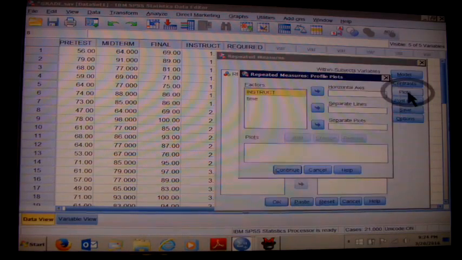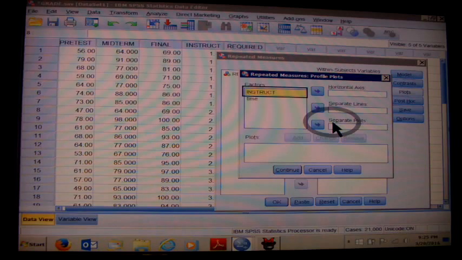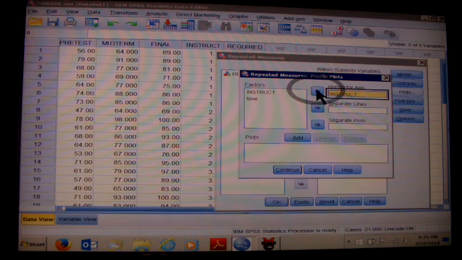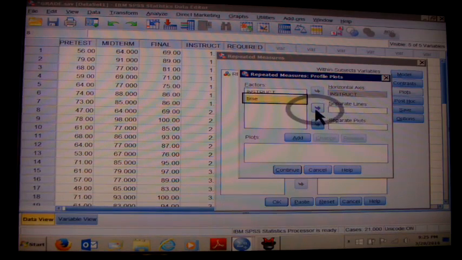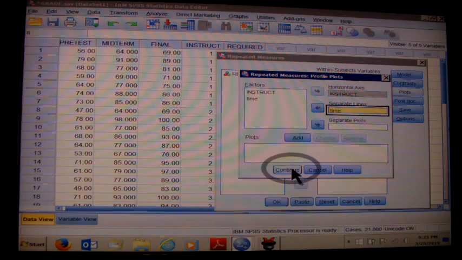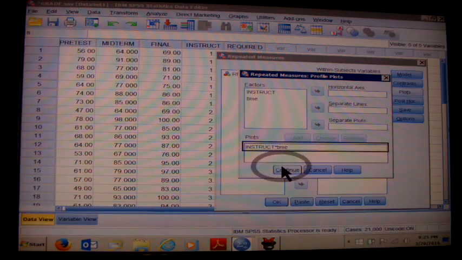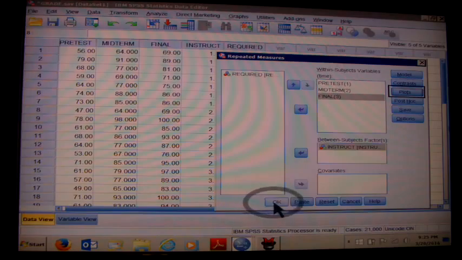I want to go to the plots. So for the plots, notice we're on page 84. We have instruct as the horizontal axis, and we have time as separate lines. Now I click add and then continue. So then I click OK.